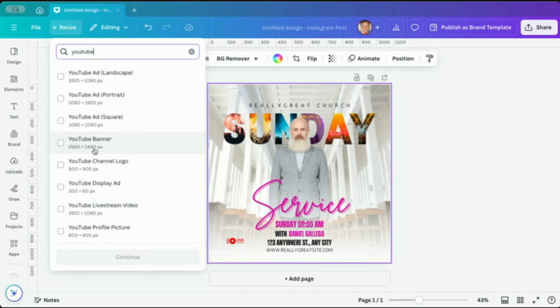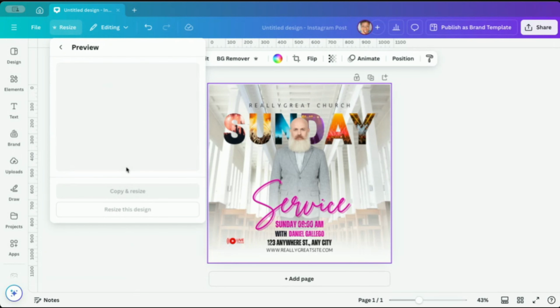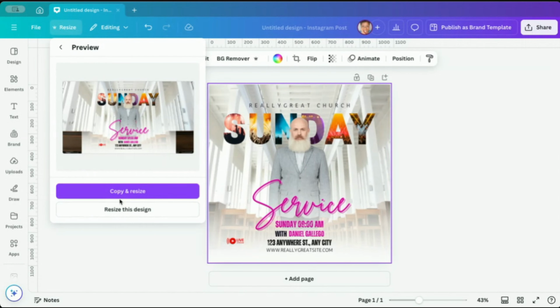It's still a YouTube banner page. That's completely different. And actually, before we do that, let's do YouTube ad landscape. You'll click on what it is you want it to change. You'll hit continue. By hitting continue, you can copy and resize. What it's going to do is generate two files. Since this is just for teaching purposes, we're not going to copy and resize. We're going to go right to just resize the design. So we're just going to change the one that's currently here.